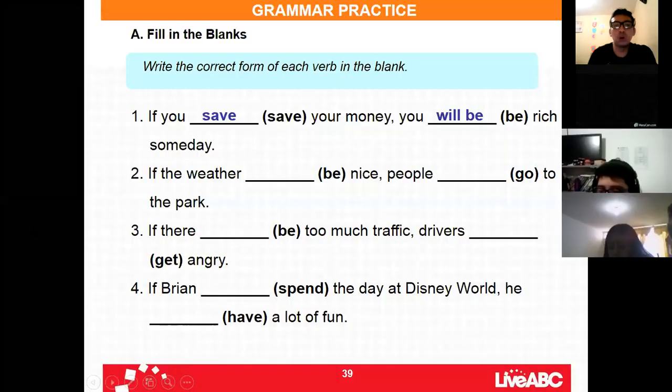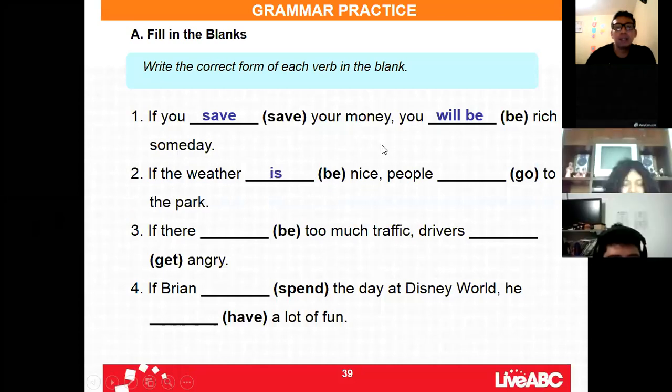So, the number 2, if the weather, dice verbo to be, in present, ¿no es cierto? La primera oración siempre en presente. ¿Cuál es el presente del verbo to be? If the weather is. Muy bien. Is. If the weather is nice, people go to the park. Muy bien. Entonces, un condicional 0, las dos están en presente.